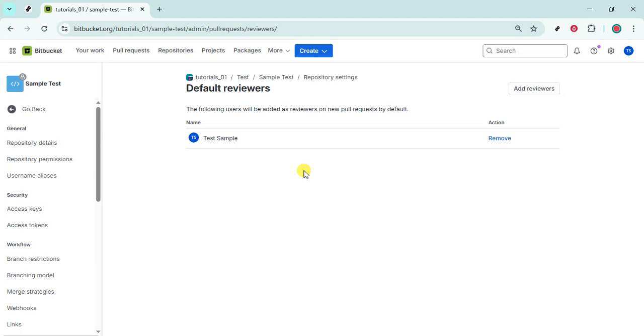If the reviewer isn't being added as expected, check that you added them in the correct repository, that they still have access, and that you're working in Bitbucket Cloud with the same layout. That's it. Simple, consistent, and effective.